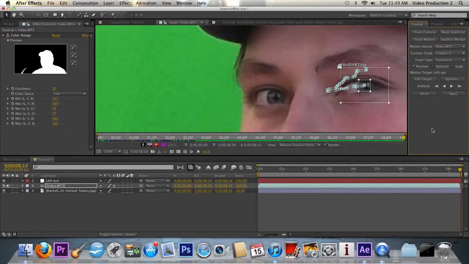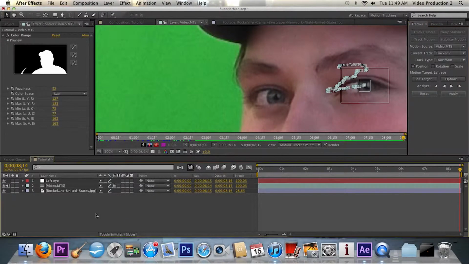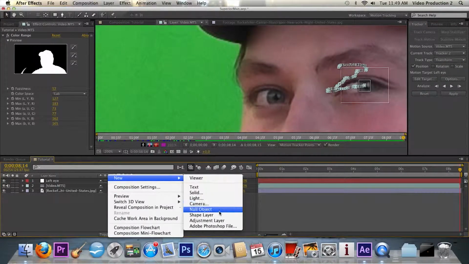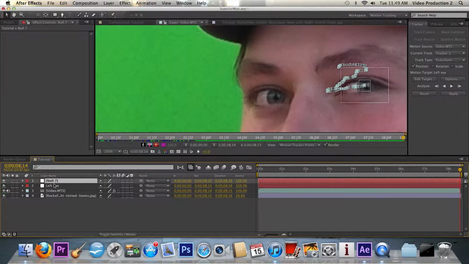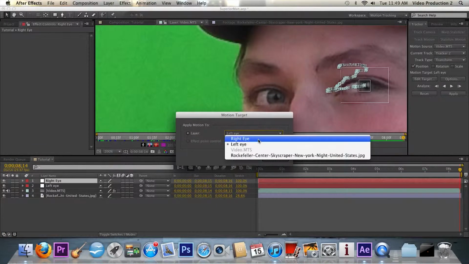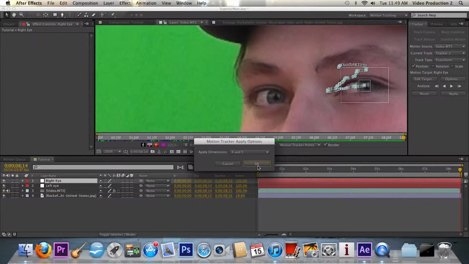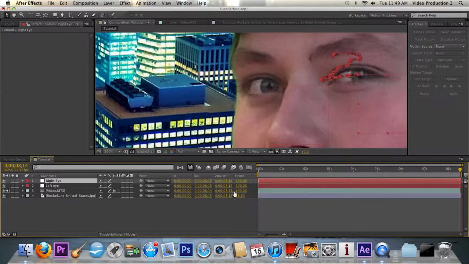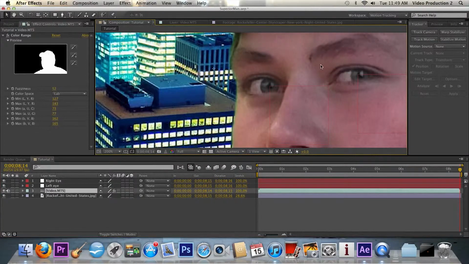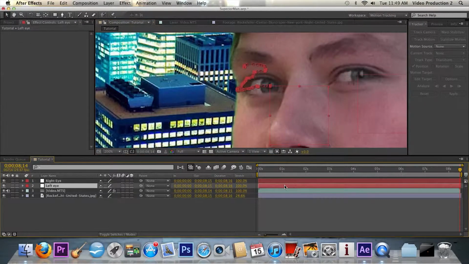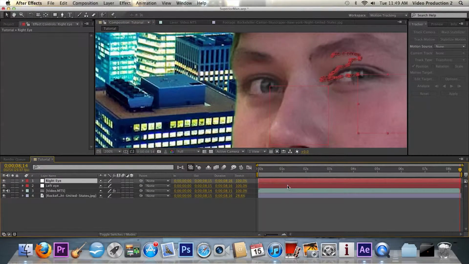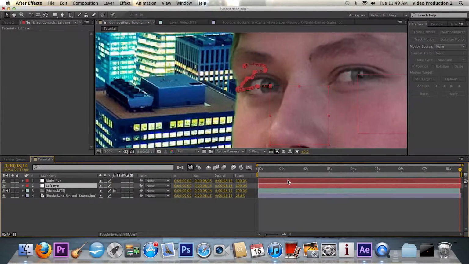So we're going to create another null object for this one. So we're going to create a new null object, and I'm going to rename this one to right eye because it's on the right of the screen from where I'm sitting, so it's easier for me. So we're going to edit target, and we're going to put this on as the right eye. And then we're going to apply it again. And now we have two objects on the screen. And they both have different tracking, although you can tell that they both look really, really similar.